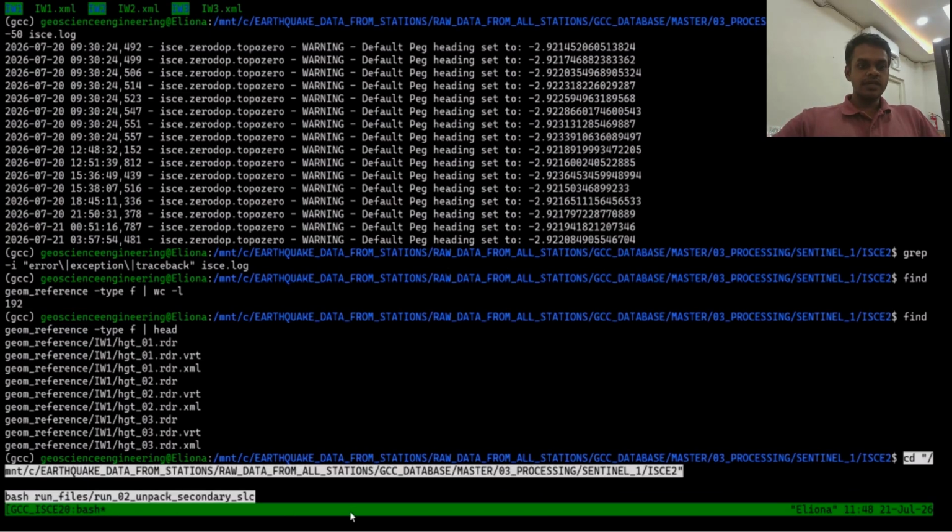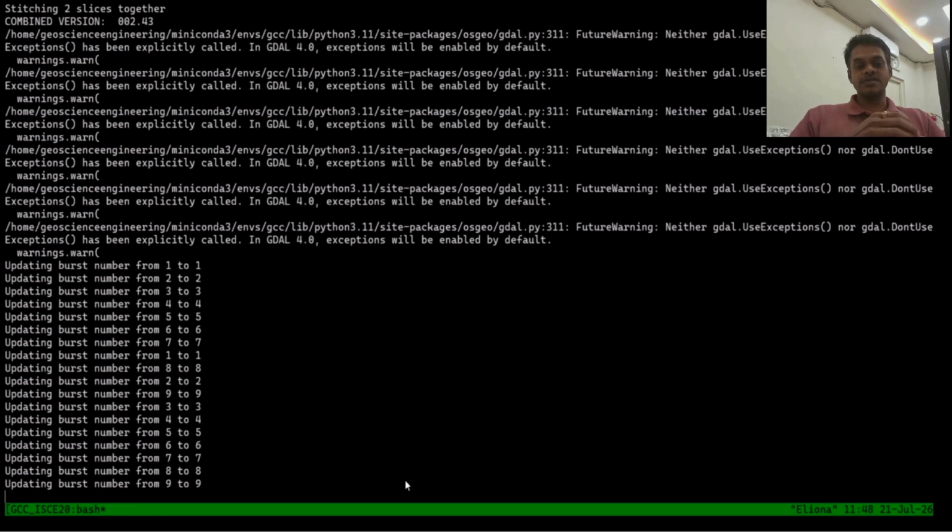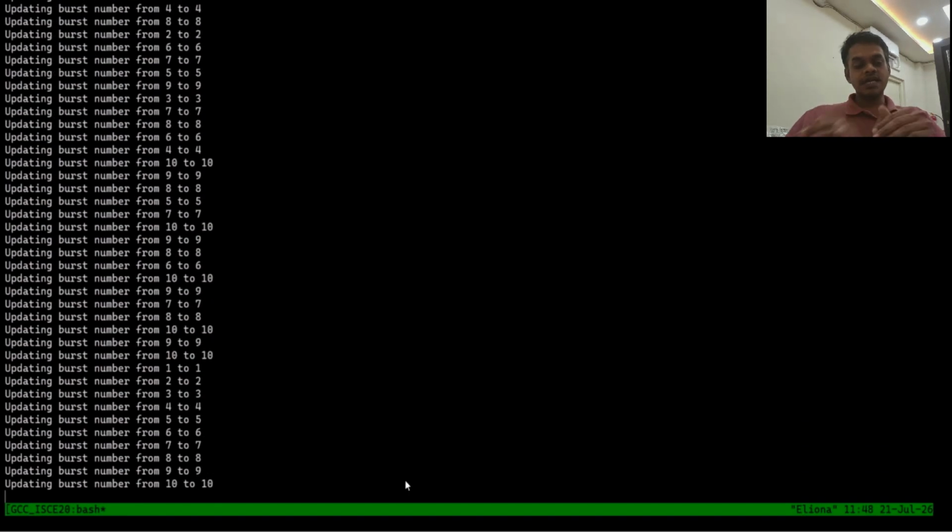So here I am running step two, that is unpacking the secondary SLCs. We have completed the preparation of the reference acquisition. Now we are running this step two. In this step, ISCE2 will be processing the secondary Sentinel-1 SLC acquisitions. These are the acquisitions that will eventually be compared with the reference acquisition to measure the changes in the radar phase over time. So this will also take some time.